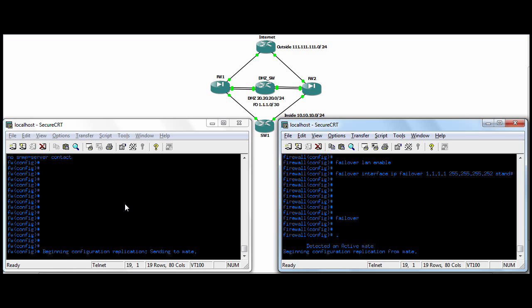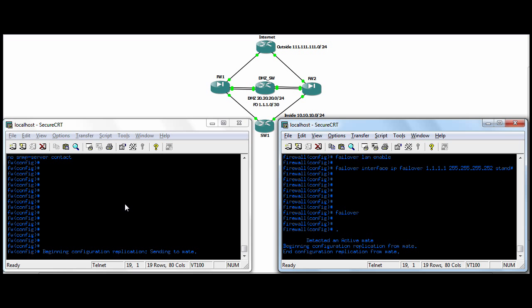The important thing is when you're entering commands, you only enter on the active unit. The active unit will pass info to the standby unit. If you put info into the configuration into the unit that's in standby, it will not pass it to the active unit, and your configurations will be out of sync.